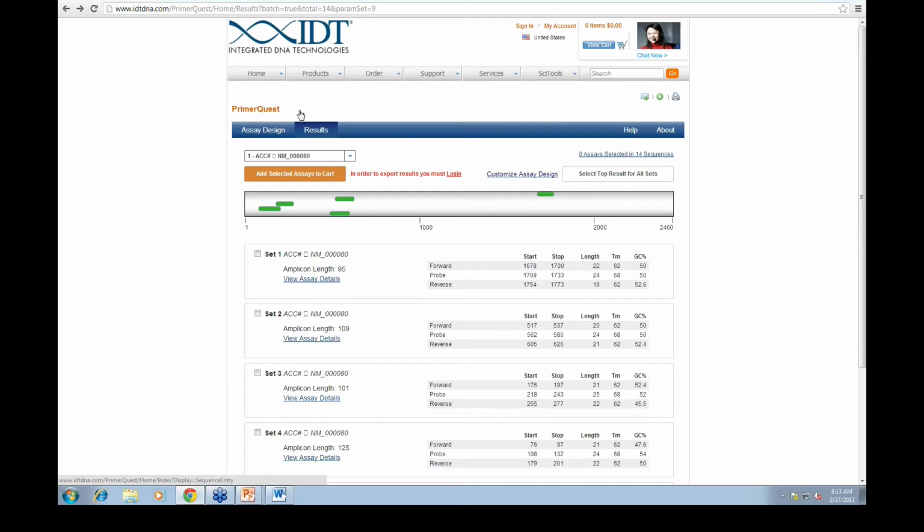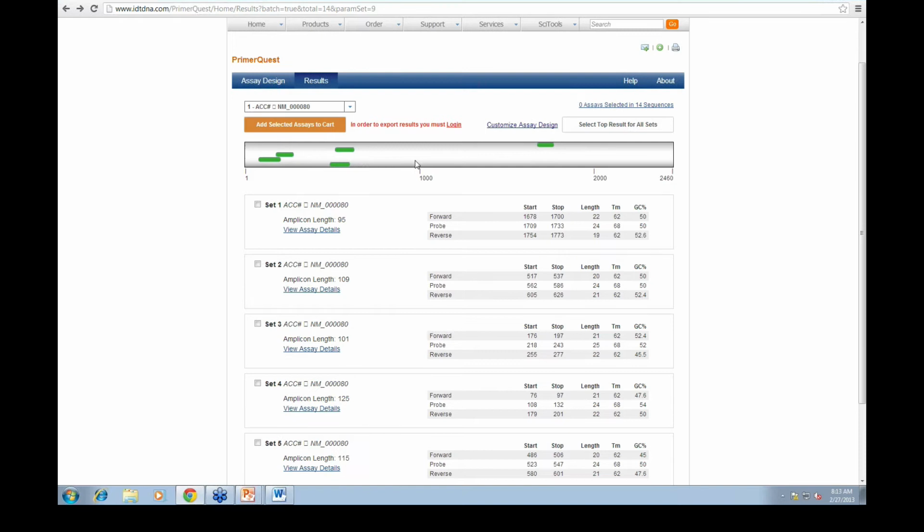The other thing that's really nice is we do have the option to export the assay information. So if I was logged into my account, there would be a button here that said Download Assay Information. Since I did a batch design of 14 at the same time, if I chose export with nothing selected, it would export all 5 sets for all 14 genes. Alternatively, if I only had 1 or 2 sets selected, it would only export the selected sets.